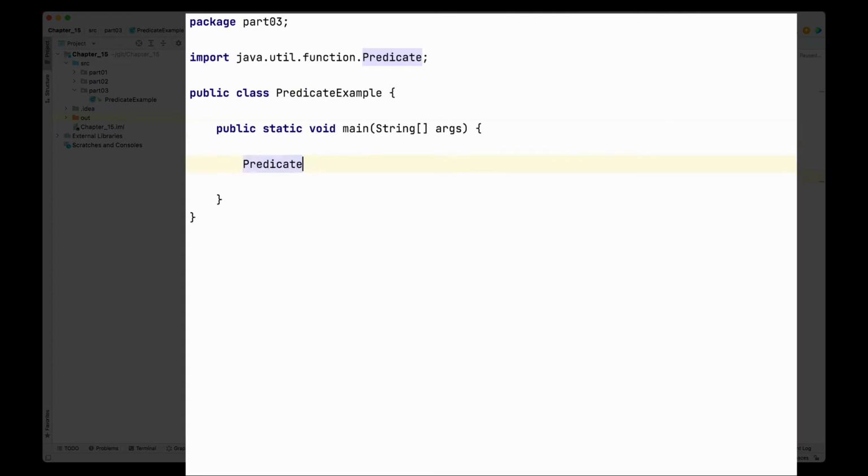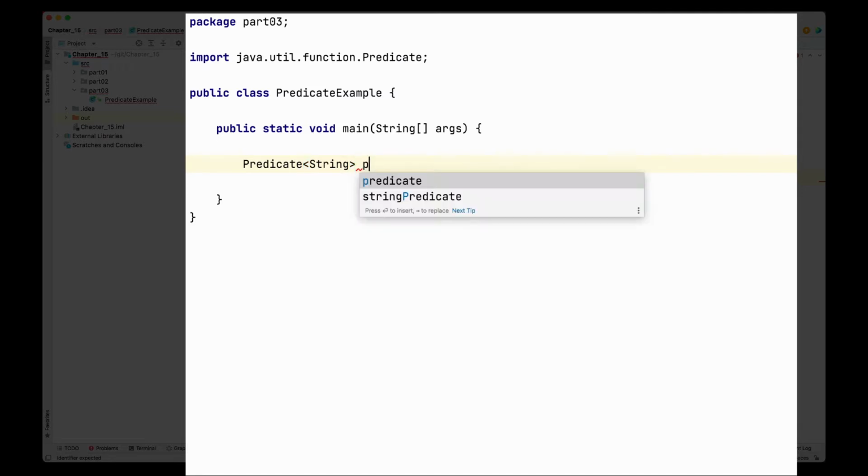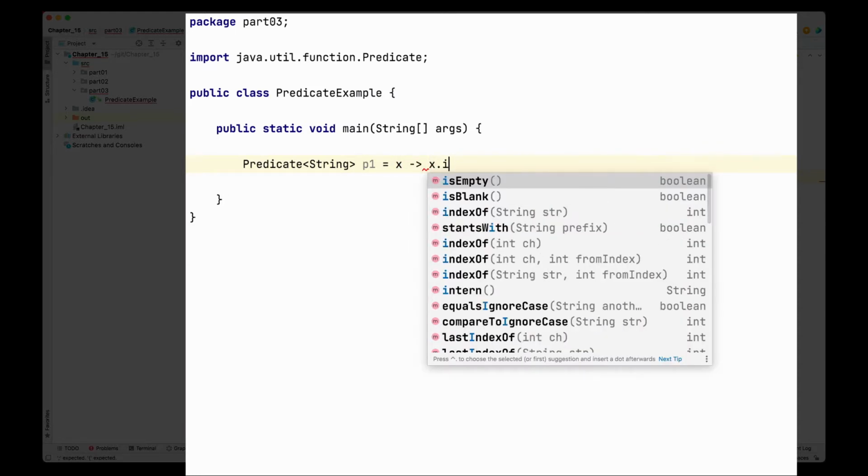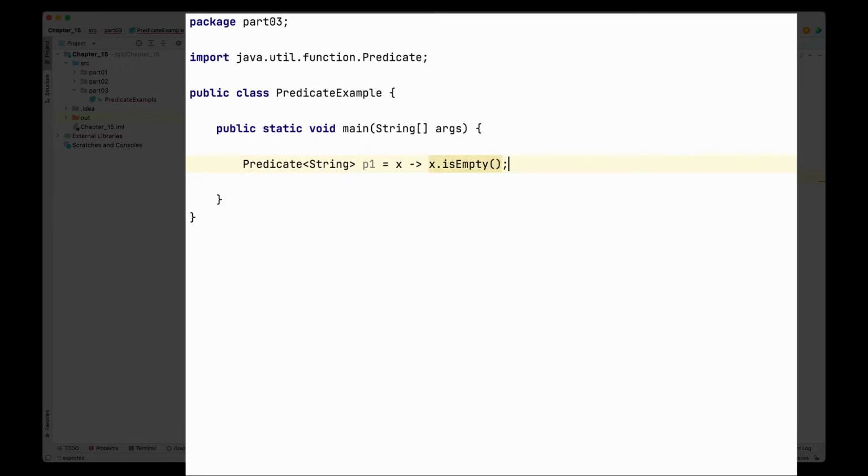So I'm going to create a Predicate of the type String, and with this predicate I'm going to check whether the input string is empty or not. So the lambda implementation for that will be, we're taking x as input parameter, and in the lambda body we will use the isEmpty method on the string x, and the isEmpty method will return a Boolean.